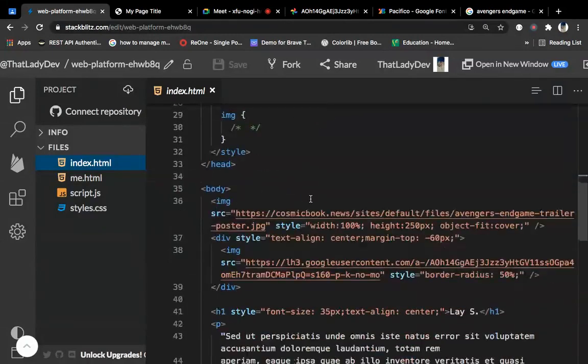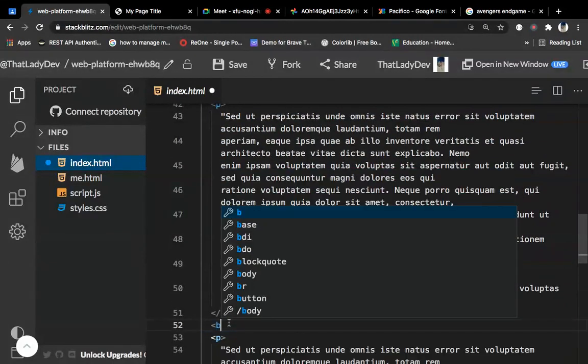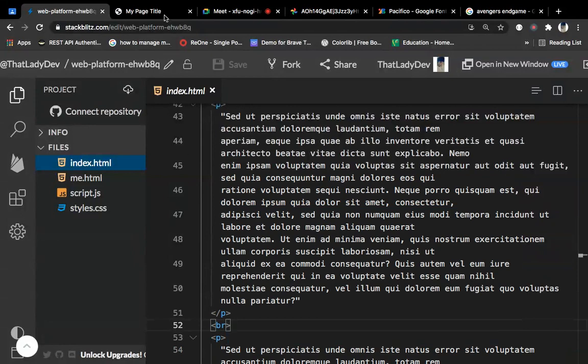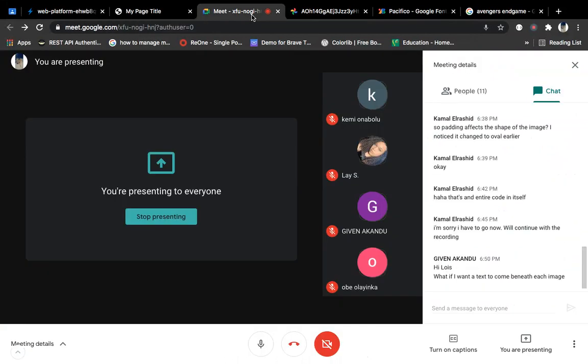Let's add VR here, please. VR. Yeah. So at this point, I am going to stop.